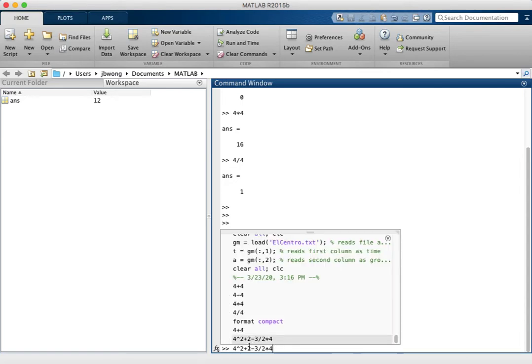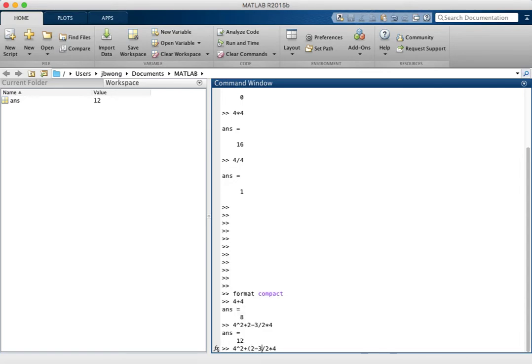So if we had this and we added in the parentheses as we initially had it, you'll notice that this has a difference of 2. So keep that in mind. MATLAB is going to read it just like it would any other mathematical formula.